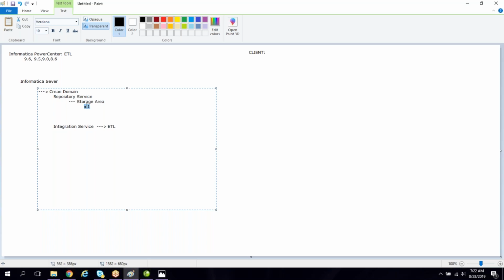As soon as you start execution of this mapping, it will connect to the integration service. Integration service will start the DTM engine for that mapping. Whatever mapping we have executed, for that mapping, integration service will start a DTM engine. DTM means data transfer manager. So the data transfer manager engine will start.